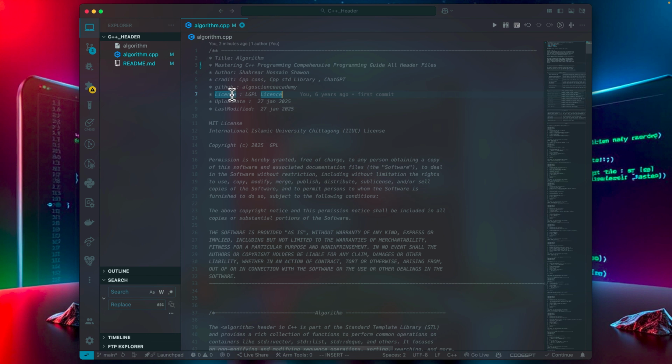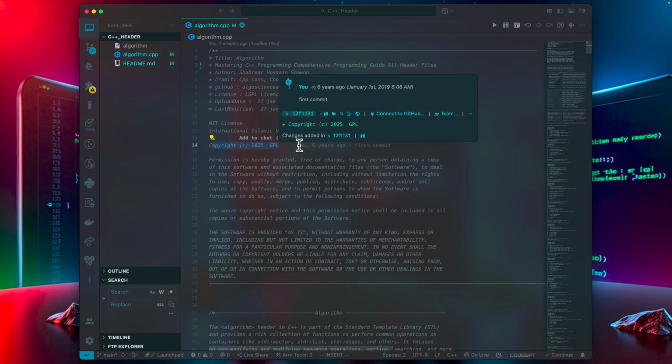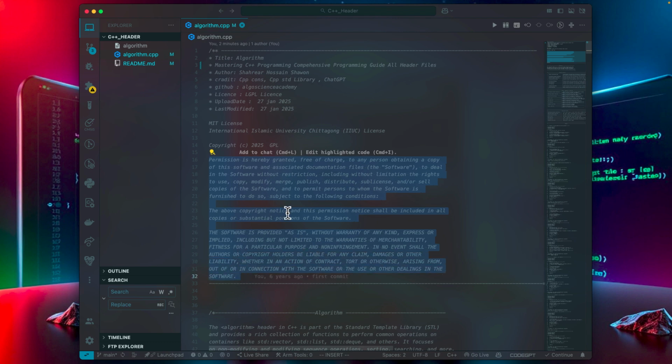Here you can see our license, called LGPL, the Lesser General Public License, which means you can use it for any purpose, or use it commercially, anything, okay. This is our creation date and last update date. And this is also an MIT license, our university license, International Islamic University Chittagong. Also this license provides a copyright license 2025 GPL license. You can read it if you wish.